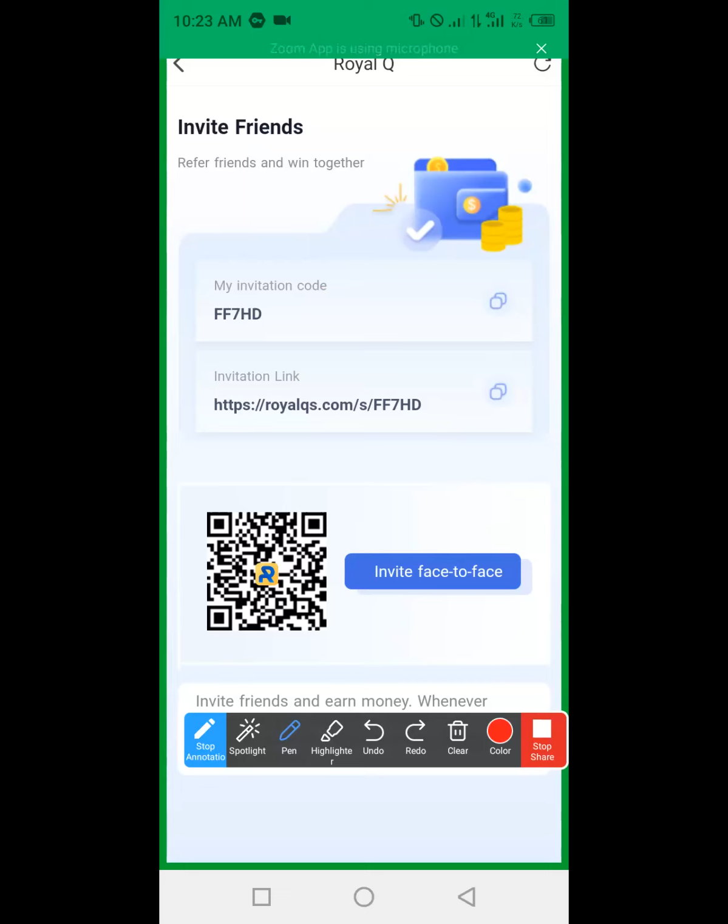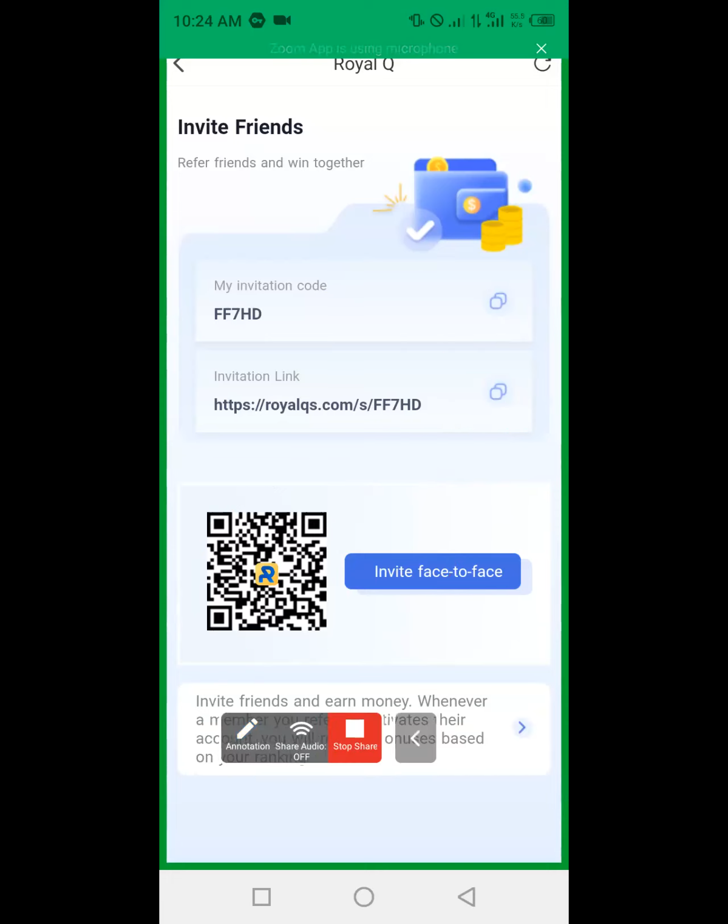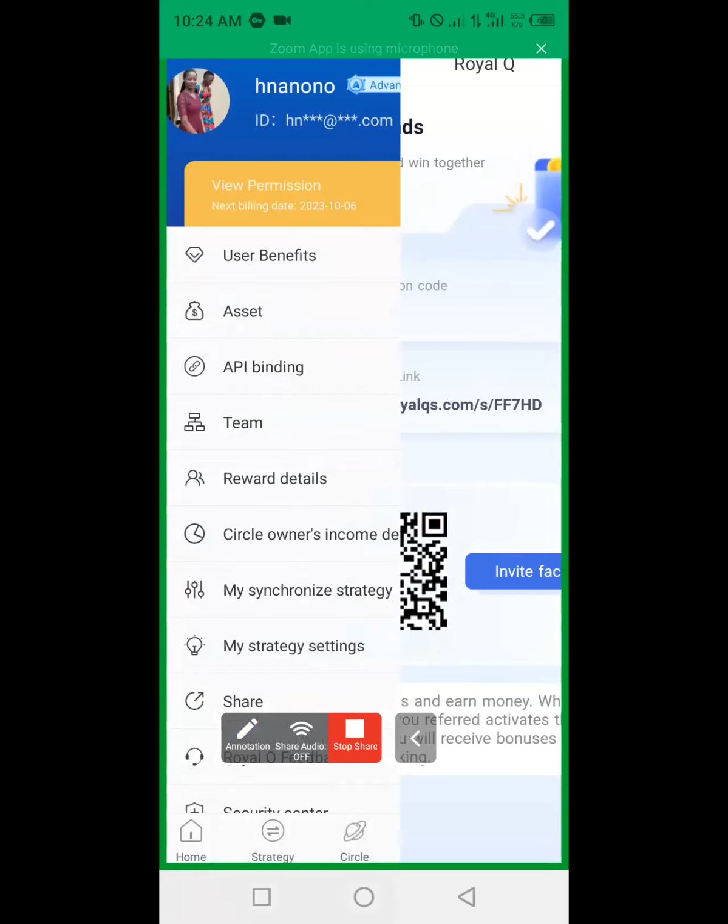Or even if you are with someone, you can just scan this QR code, and then that person gets your invitation code and gets registered. Please share this link as much as you can, in order to get people to join you. That is basically what we are going to find in the share.